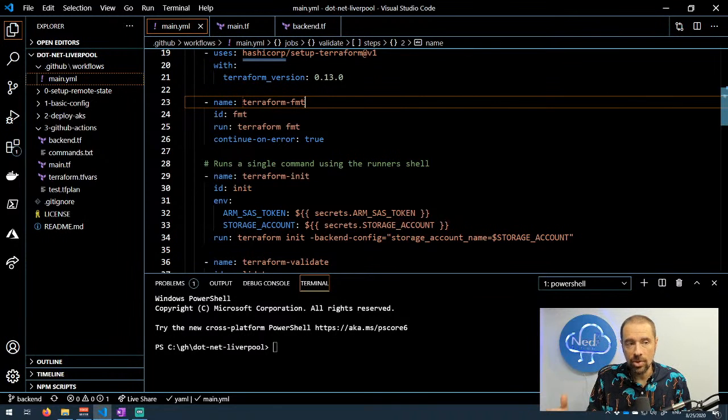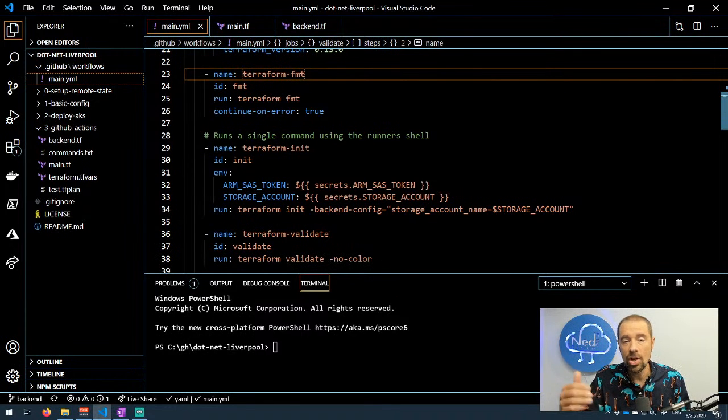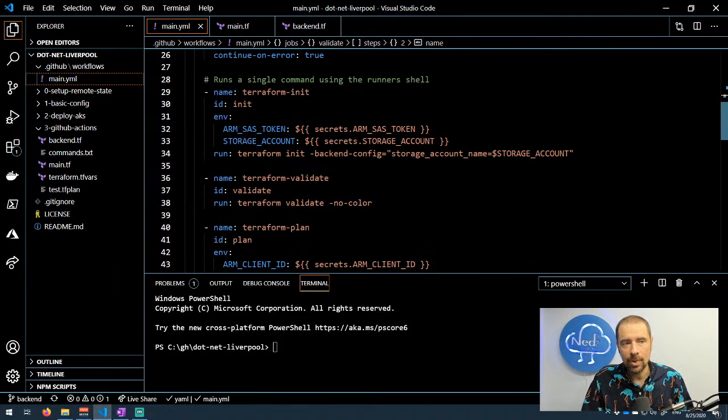And it will run into an error if it's not already properly formatted, but we're going to continue on that because I don't want it to fail. I can note in the logs that, hey, you should be formatting your code. Then we have to initialize our code. The reason we have to initialize our configuration is we can't validate it until we've initialized it. And I am using a remote backend here, so I have to initialize it with that remote backend.